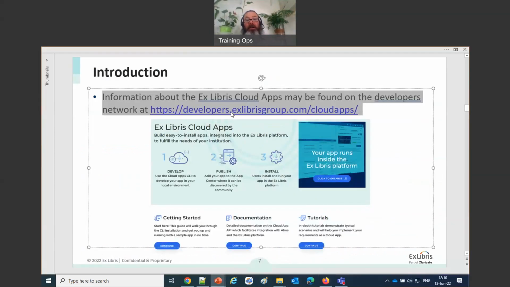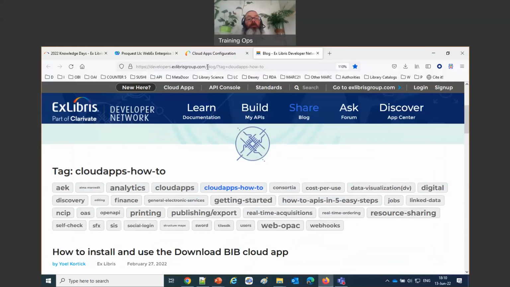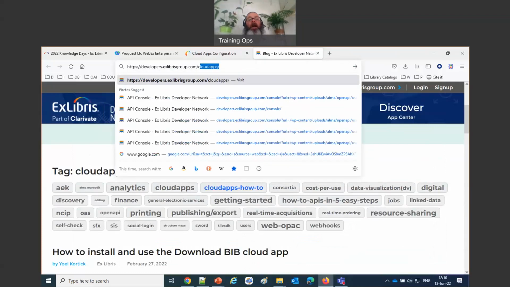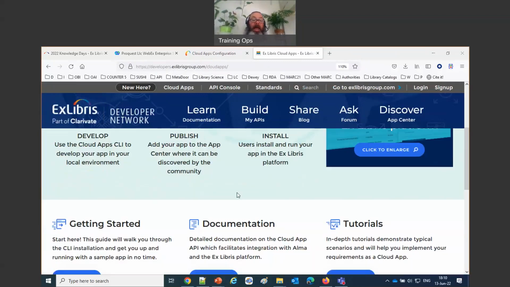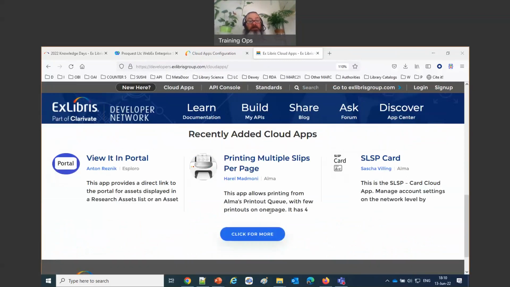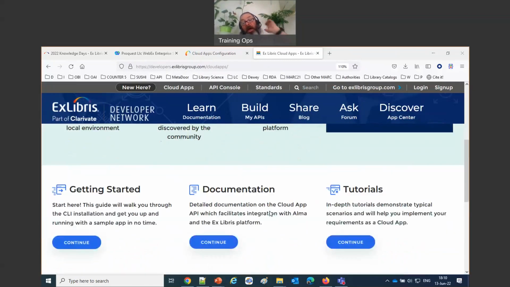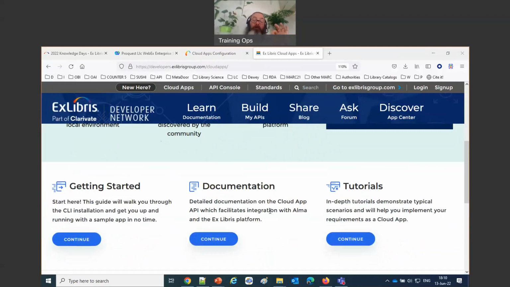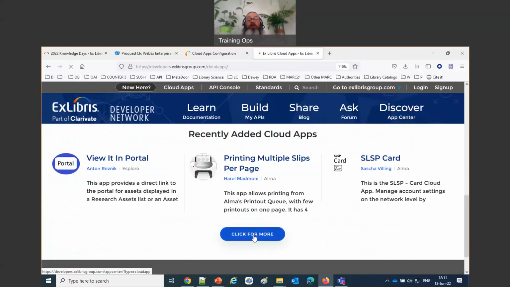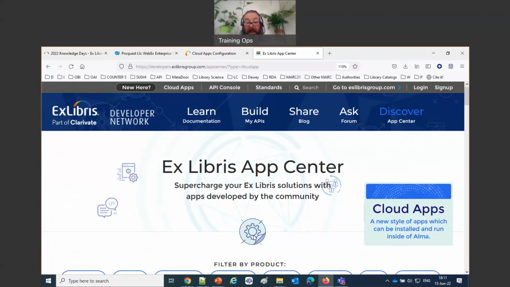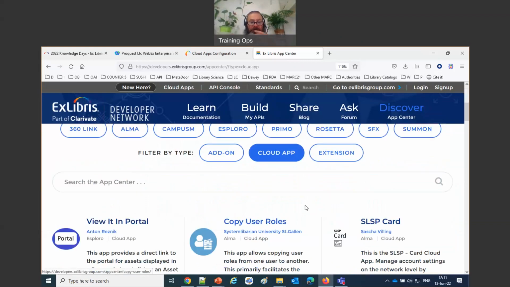Also, this one here, Ex Libris GroupCom Cloud Apps, is an overview of the cloud apps. If you just put here cloud apps, you can see the most recent cloud apps that have been added. This is a good opportunity to state that the cloud apps are developed and maintained not only by Ex Libris but by the user community. In fact, some of those we're going to be looking at today were created by the Australia-New Zealand Regional Users Group, ANZREG. They had a hackathon to create cloud apps and made some very nice ones.